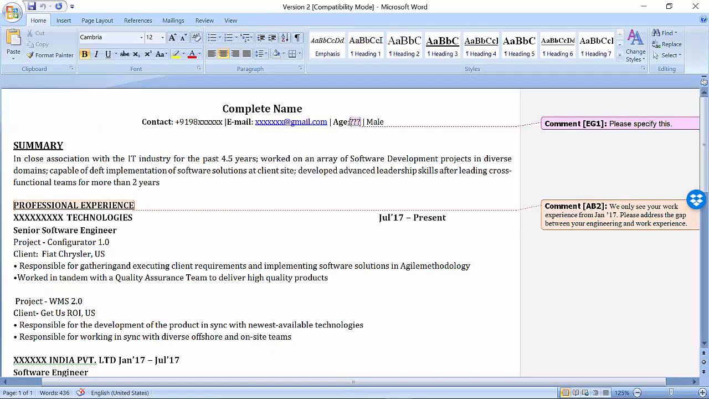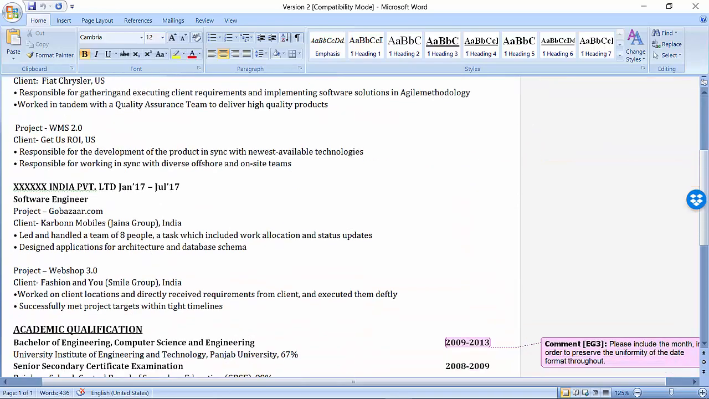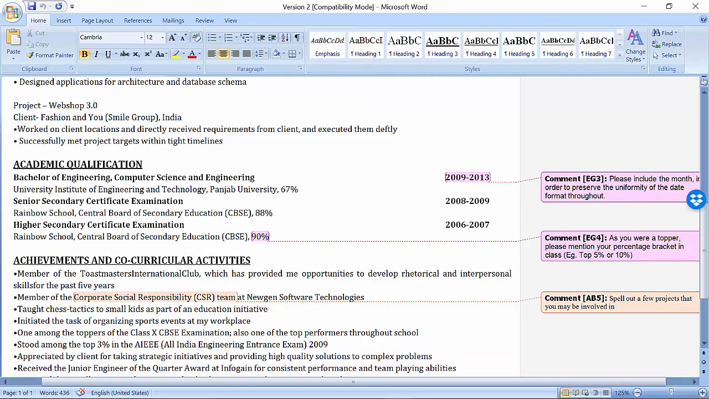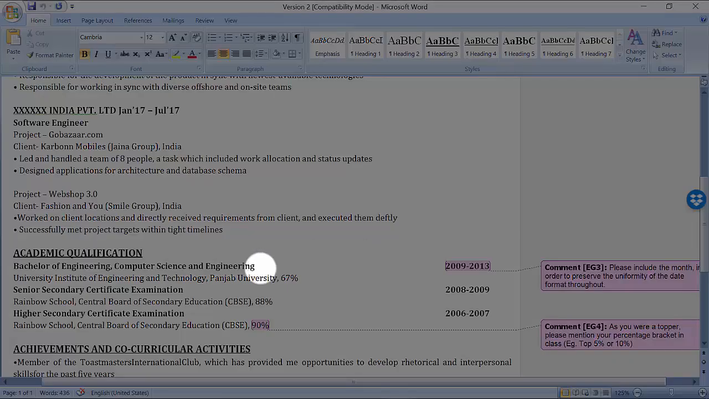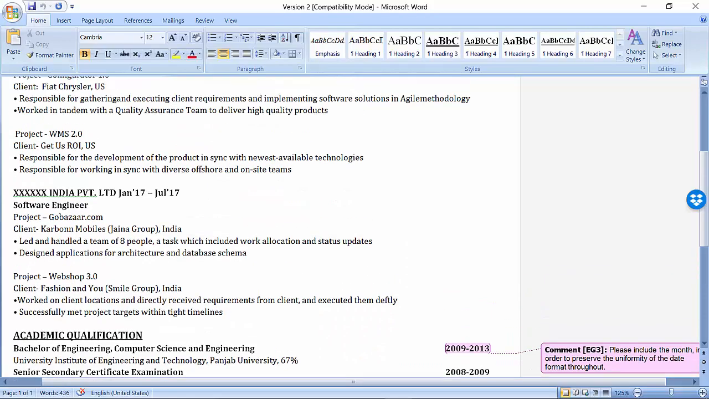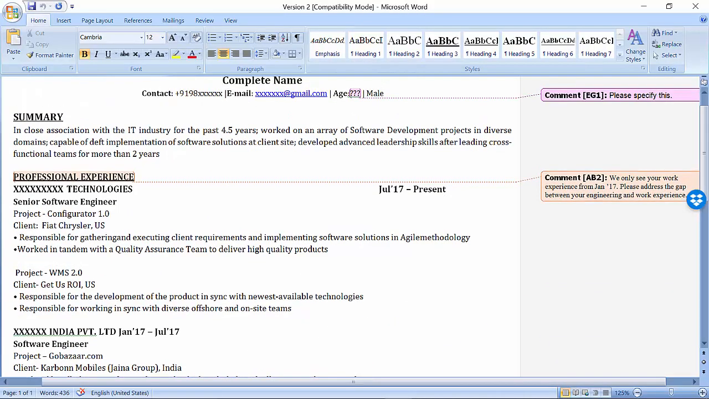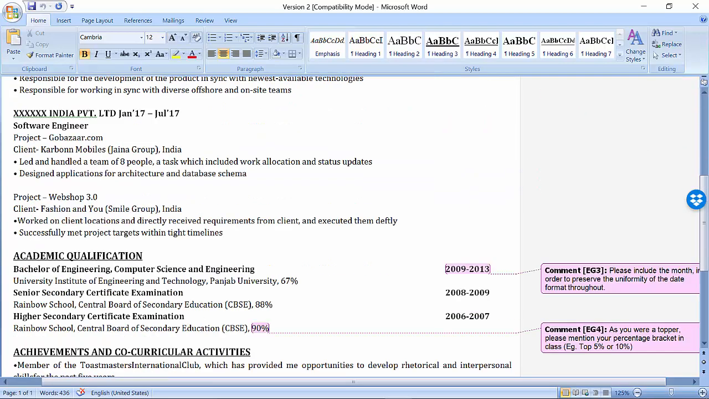However, in his case, this is what we got, and you will find that while at a glance this looks better, you will see some very serious flaws. His engineering got over in 2013, and the work experience is only from January 17 onwards. 4 years are missing in his resume. That's a blunder. So avoid such howlers in your resume.